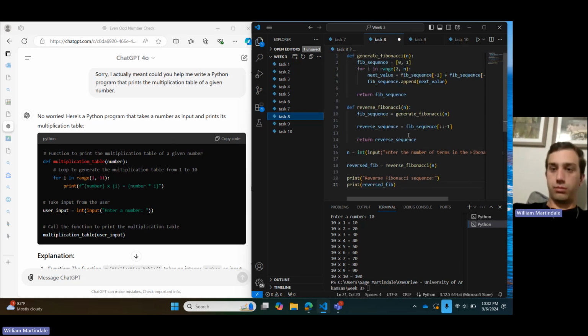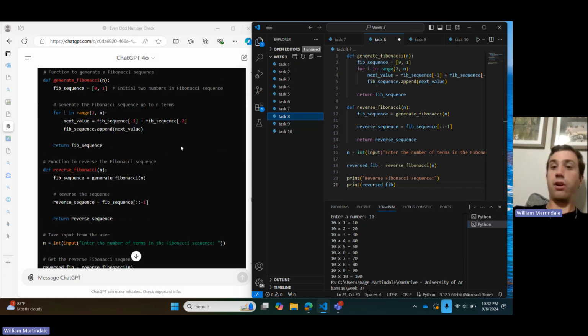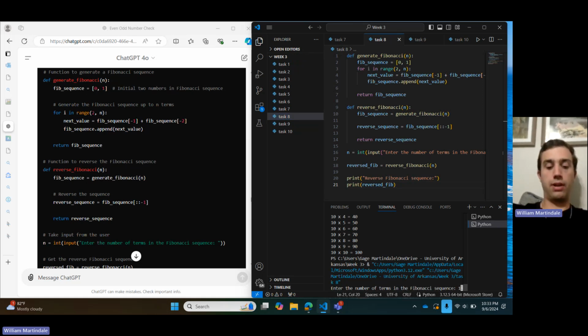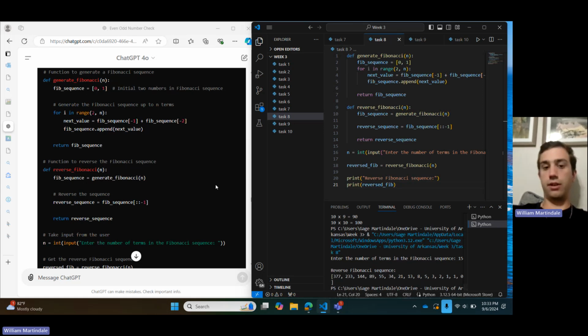For the eighth task, I asked ChatGPT to help me generate code to write a reverse Fibonacci sequence, which is just the same as a Fibonacci sequence, but obviously in reverse. So it's similar code to the Fibonacci sequence code, but let's run it here. I think last time we did 15 numbers in the Fibonacci sequence, ended on 377. So if we do it again, it should start with 377 and go backwards. And yes, you can see here it goes 377, 233. So it's just the Fibonacci sequence in reverse, which is pretty cool.